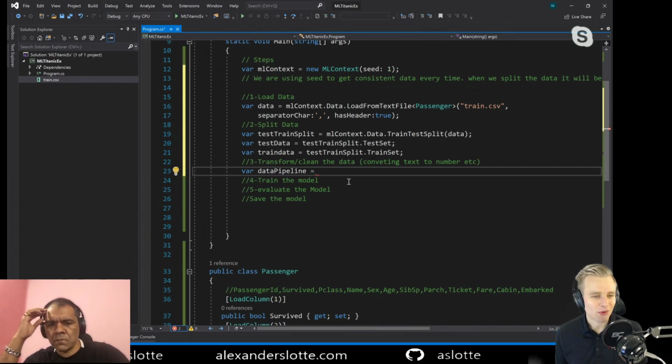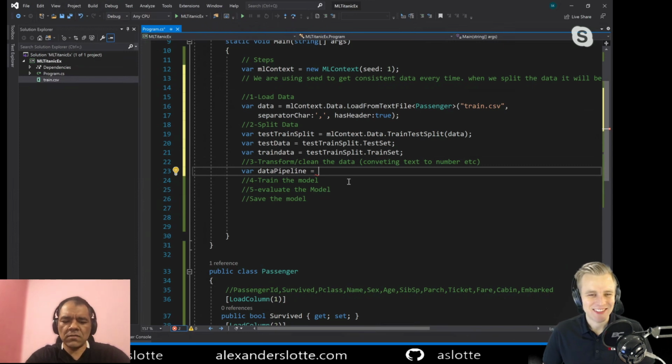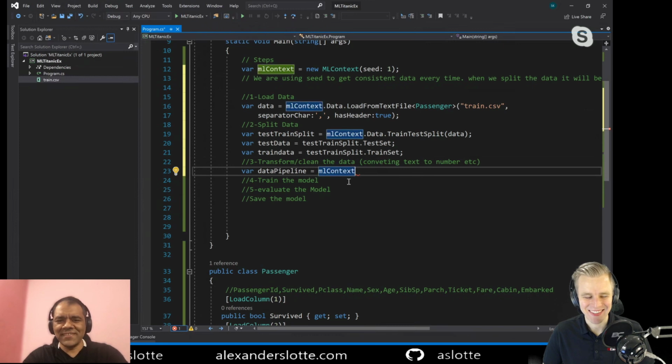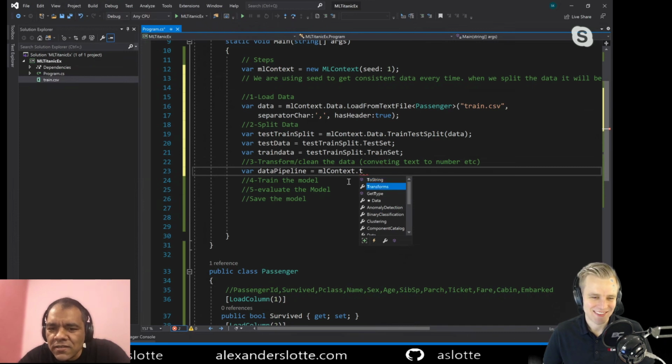So again, where do you think you'll find a transformation, Ravi? Probably it's in the ML context, of course. Yes, exactly. Everything is in the ML context, because context is everything. This time we don't want to use the data catalog. So what kind of catalog do you think we would use for transformations? Probably the transformation catalog. Yeah, transforms. Ta-da! All right, perfect. So do that.